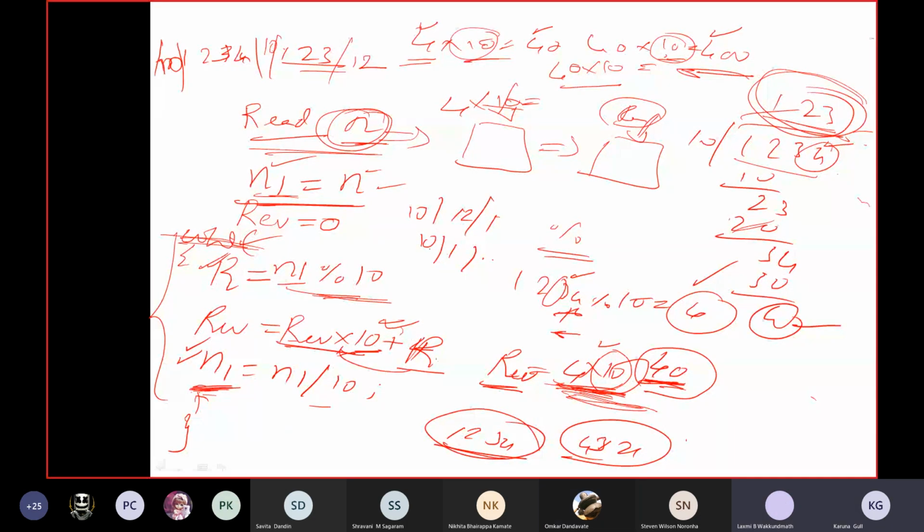If 1 is divided by 10, what is your quotient? 0. So you'll be checking this, and you'll be inside the loop till you get this quotient as 0. That's what I'm saying here.